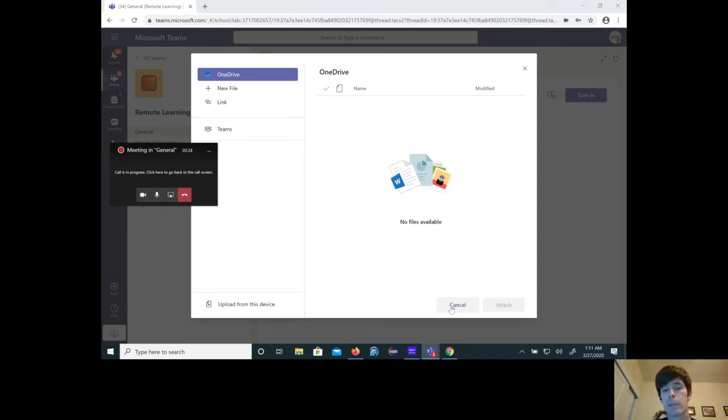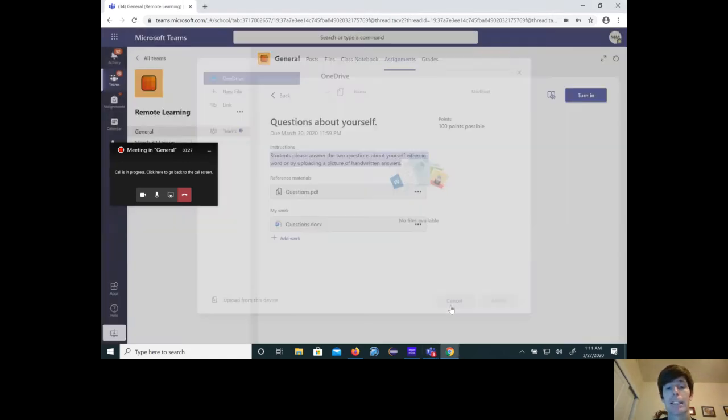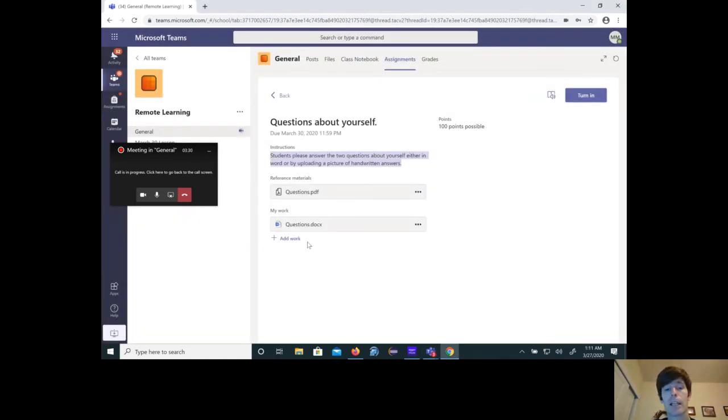There will be some other tutorials on how to use your phone or iPad, but the same thing would be true. I take a picture, I go to that place, I add work, and I add that picture in here. And when I turn it in, the teacher will actually see that picture.